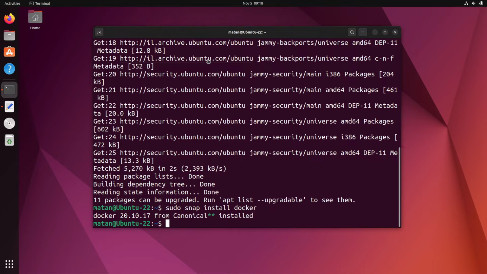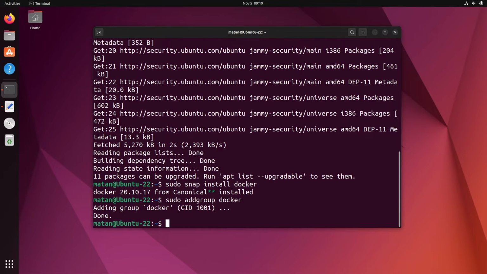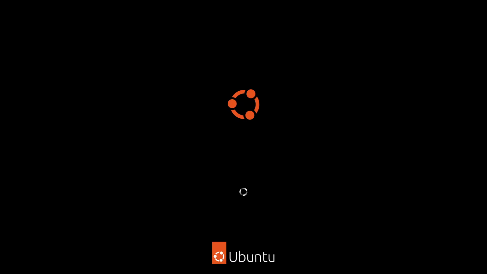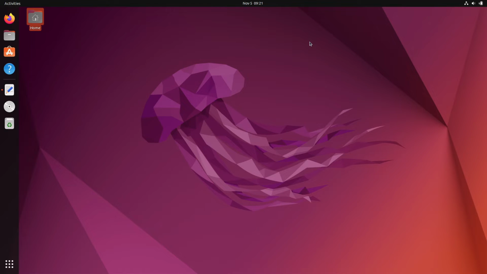The next thing we're going to do is to create a Docker group and add our user to this group. This way we will be able to interact with Docker without using sudo. And our user was added to the Docker group. Let's now restart the computer for the group changes to take effect. And the computer was restarted. Let's open the terminal again.